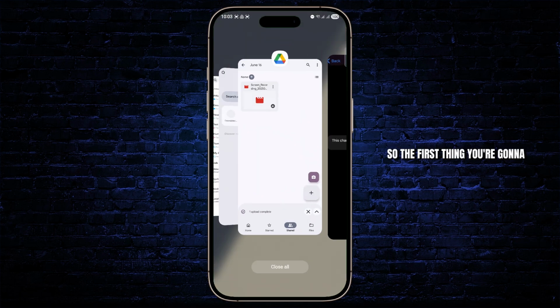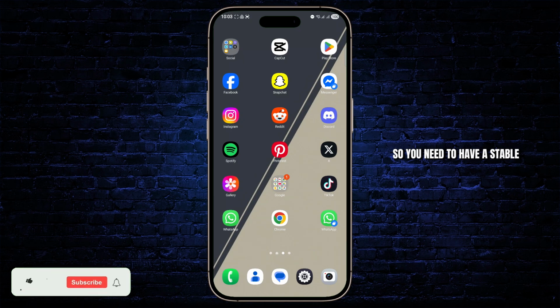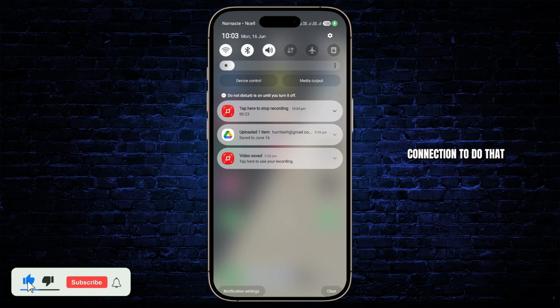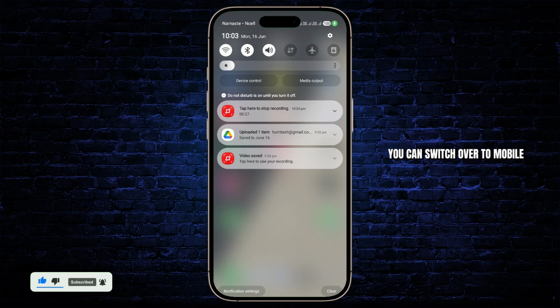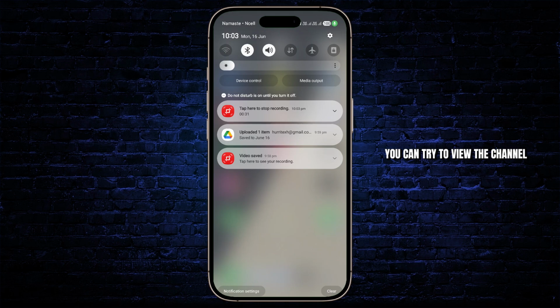So the first thing you're gonna have to know is that if you don't have a stable enough internet connection, you won't be able to load the content inside the channel. So you need to have a stable connection. To do that, make sure that you are on your Wi-Fi network. And if you want, you can switch over to mobile data.